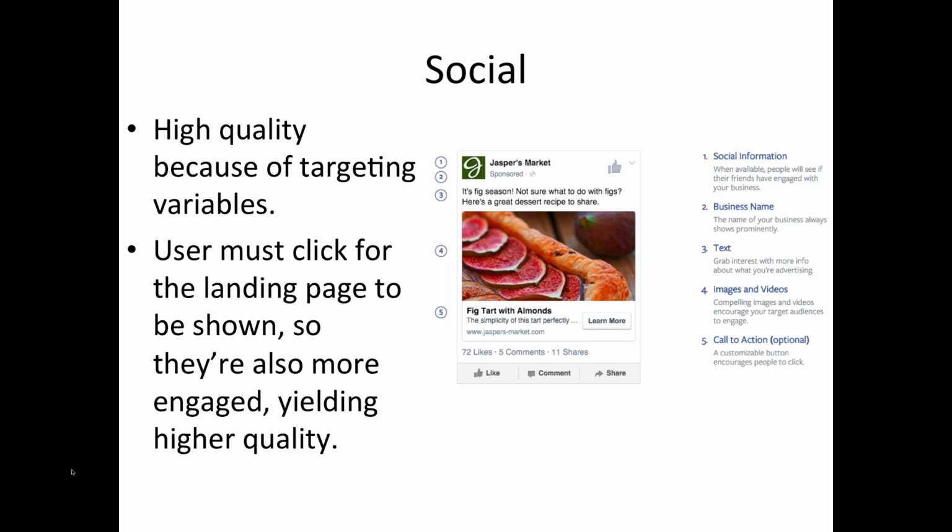Social is really cool because we have tons of variables to be able to target. You know, we know when we're buying an ad on social, the age range or the age of the user. We know where they are living in a geographic region. We can even target on Facebook if they're on vacation. So you can make really good decisions when creating campaigns on social because you have a lot of data about it.